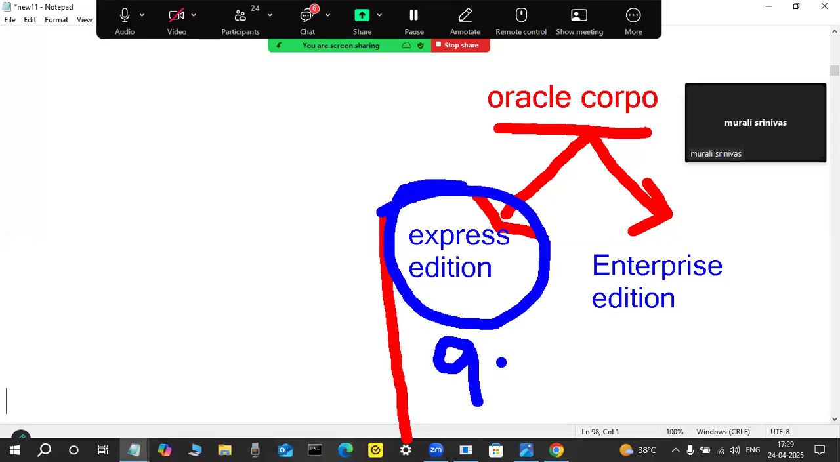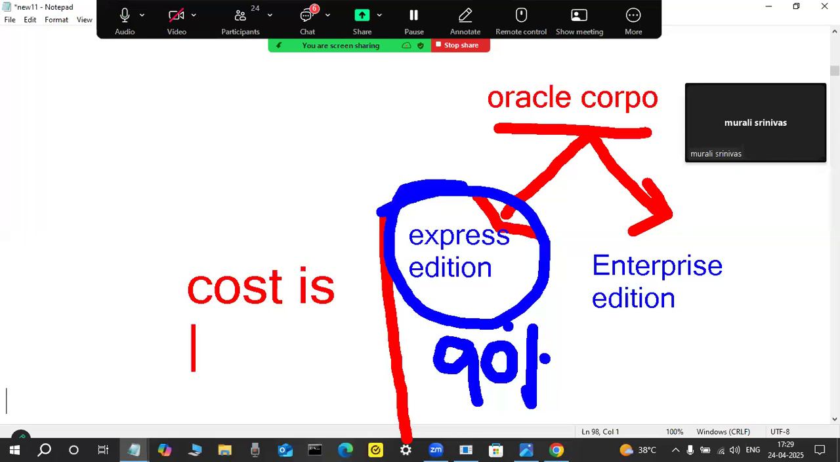What is the reason behind that? On the Java backend side, they use Express edition only. On the Python and .NET side, yes, they purchase Express editions only. Why? Because 90% of companies use Express editions on Java, .NET, Python, these types of front-end application side. Why? Because here the cost is very low. First reason is the cost is very low compared to Enterprise edition. Why is the cost very low compared to Enterprise edition? Because it does not support all Oracle features.